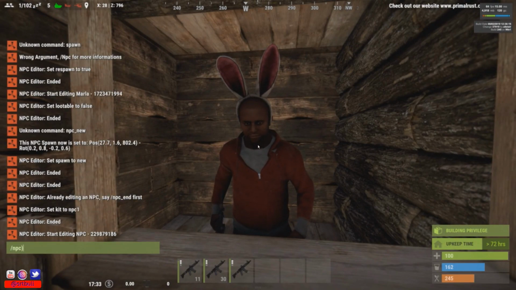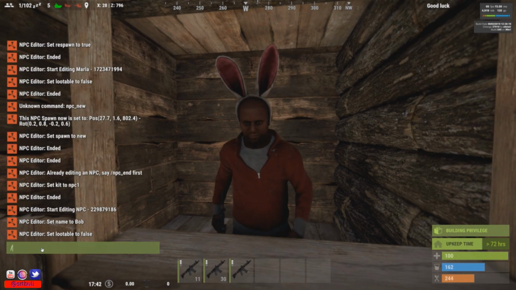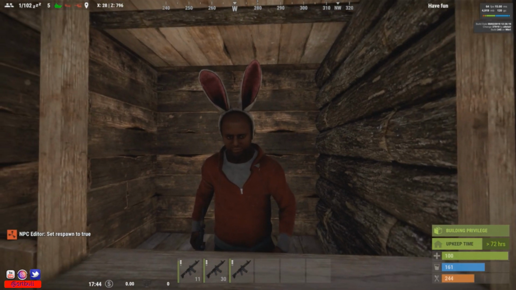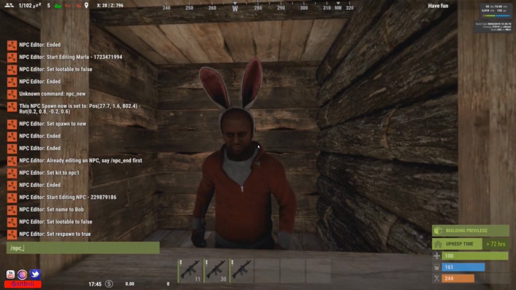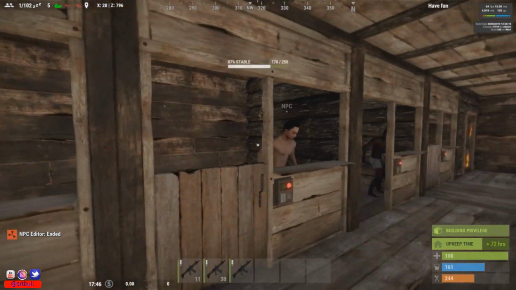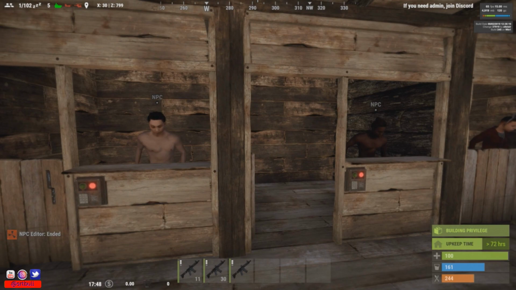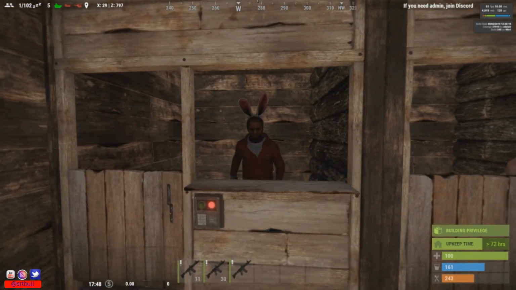NPC_edit, NPC name, Bob. We're also going to make him unlootable. We're also going to make this guy able to respawn if somebody kills him. And that should be good for this guy here. So NPC_end will end editing that NPC. I'm going to go ahead and do that for the other 2 NPCs that we've created there, because we're going to need them dressed up and looking proper for what we're going to use them for in the future.